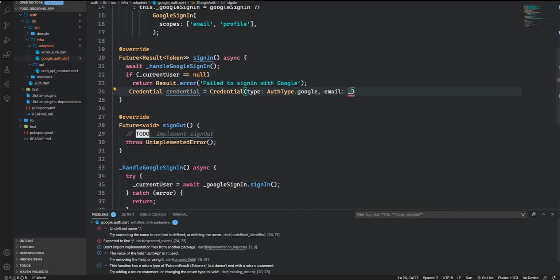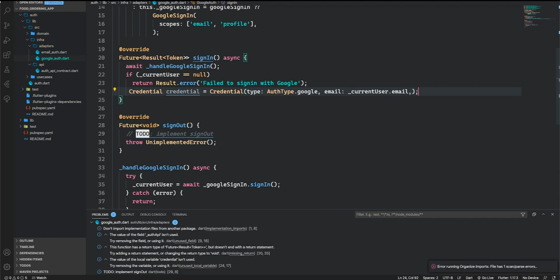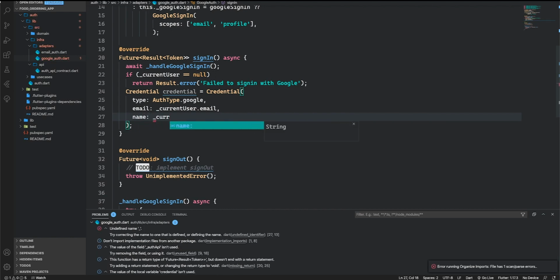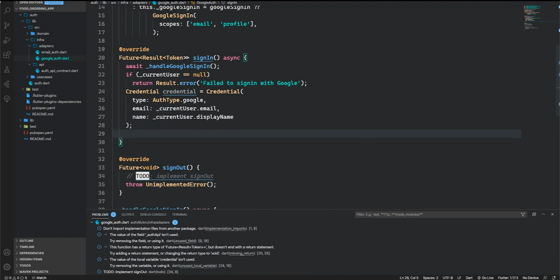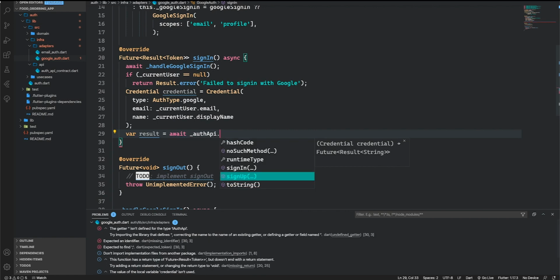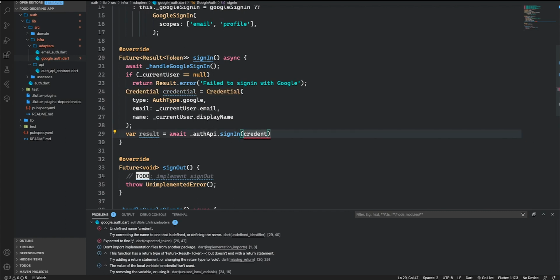The email would be the current user email, and the name would be the current user display name. Now there wouldn't be a password for this one. And so now I'm going to pass that user to the API to create the user on the backend and return a token. So auth API sign in, pass the credential.